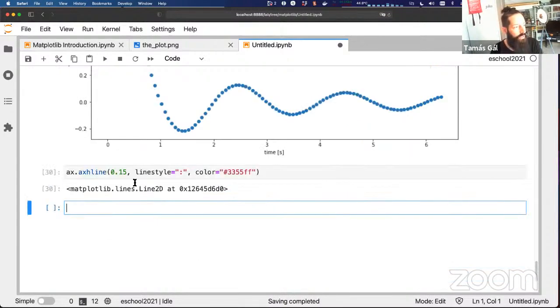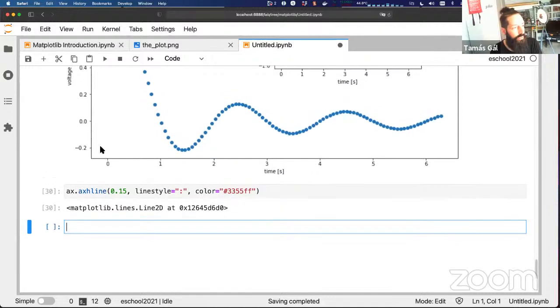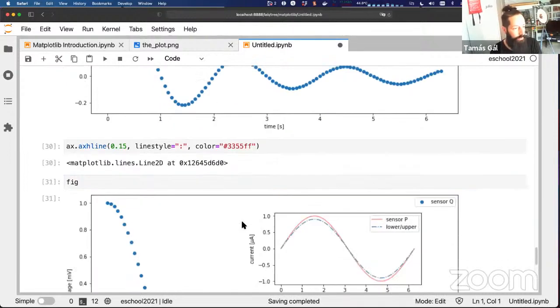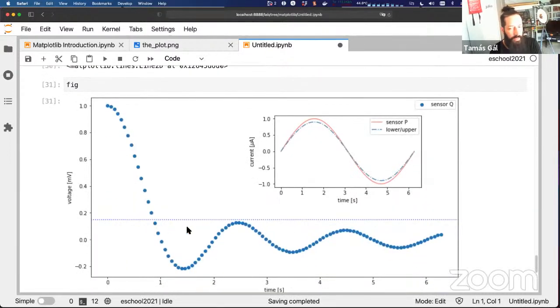Let's do it like this. So this will now add a horizontal line at 0.15. So this should be somewhere here with this line style. Let's have a look at the figure, how it looks now. And indeed, we have now this line added.